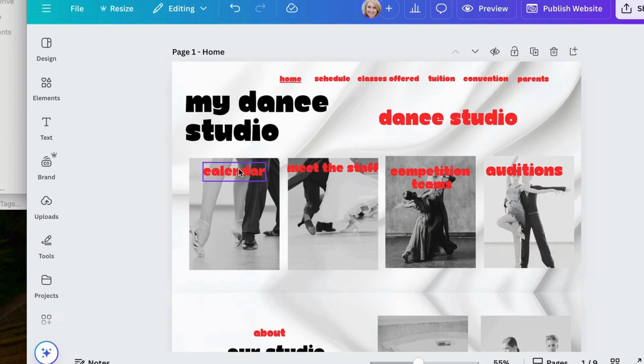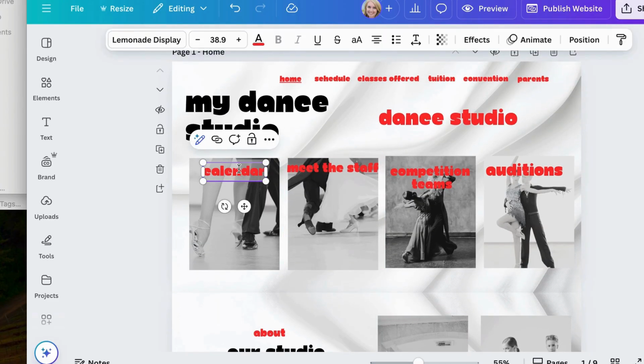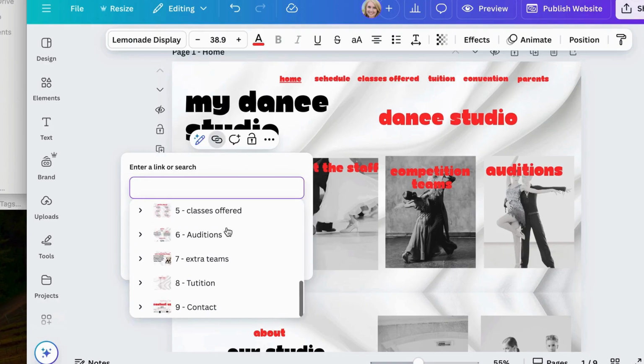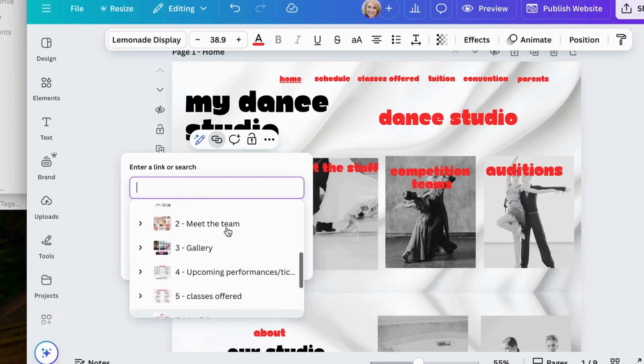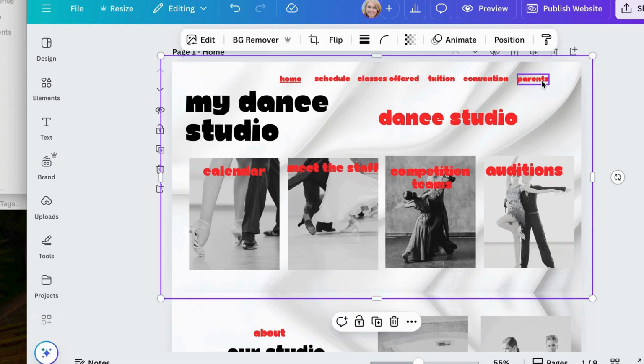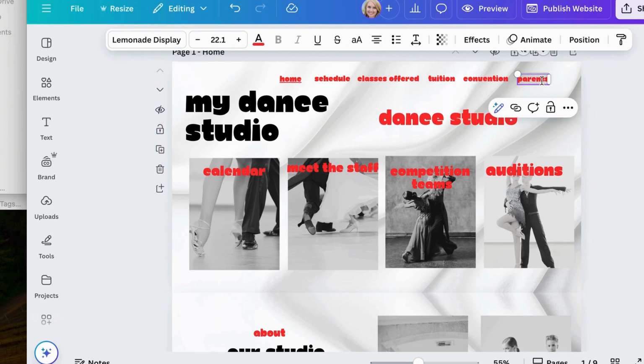These are also meant to be links. So click on them, highlight it, link, and then once again, I can just go to whatever page I want, or if it's an outside page, you can just copy and paste it right into there. I know a lot of studios for their parent section have a parent portal where they use outside things to schedule and pay for classes. So you can go ahead and just link that right into there.